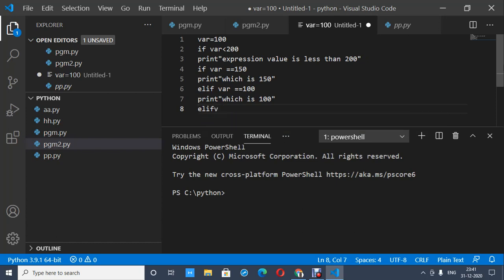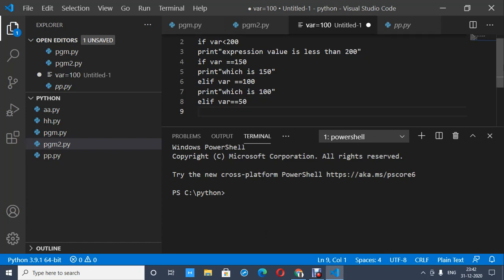I can take many more options. I would like to go with elif variable. We are done with 150, we are done with 200, so let's go with 50, I guess. If you're considering it as 50, then we are going to print 50.